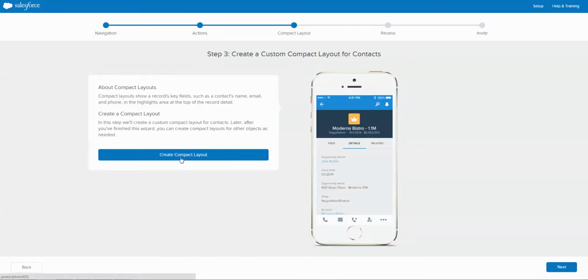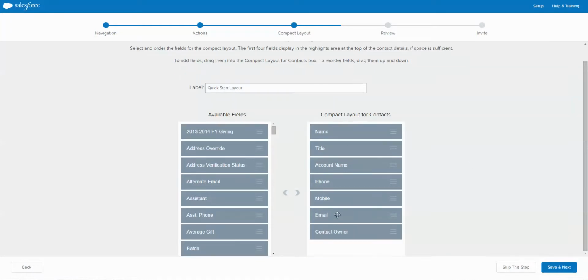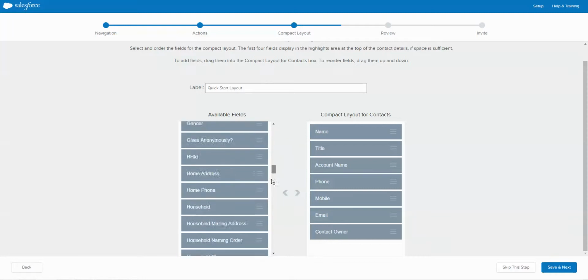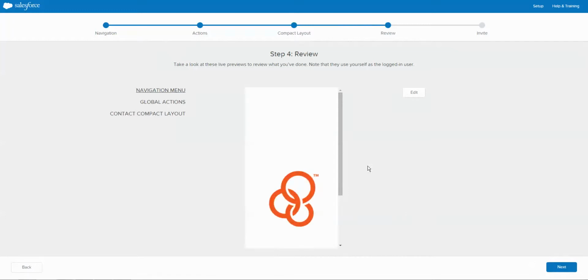You can also create a compact layout. It's really an easy walk through. So you want to see the layout for contacts, what available fields do you want to see. You can assign different layouts for different users as well in here. So hopefully that makes sense. We're just going to leave the default so you can see what that will look like on your Salesforce app.